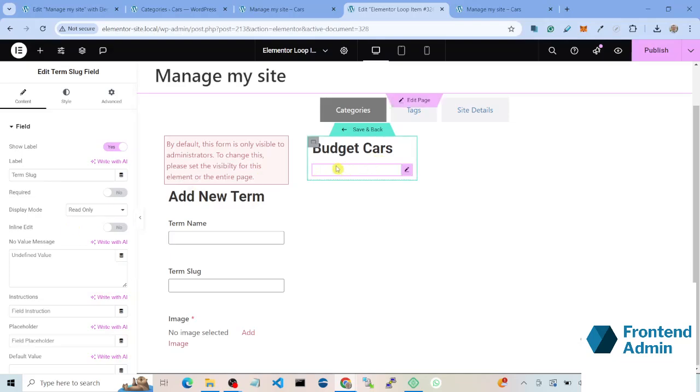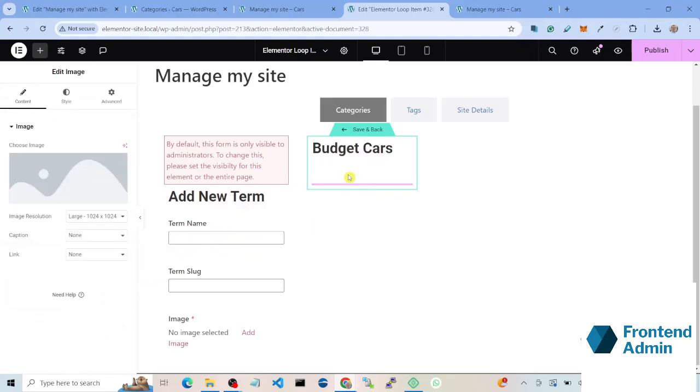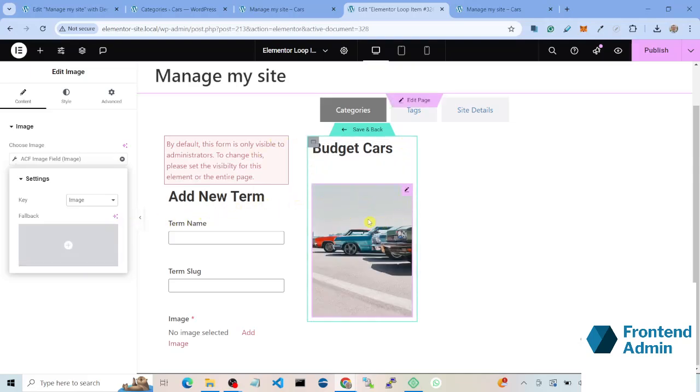And now it should show the slug. Now, for some reason here in the template, it's not showing that, but on the front end, it will. Now we're going to go ahead and add the image. So let's drag in an image element, and under the dynamic tags, let's choose ACF field and choose the image key. And so now we can see our image already.